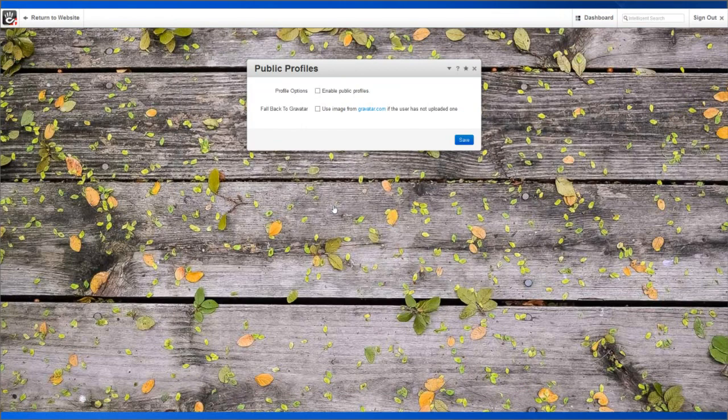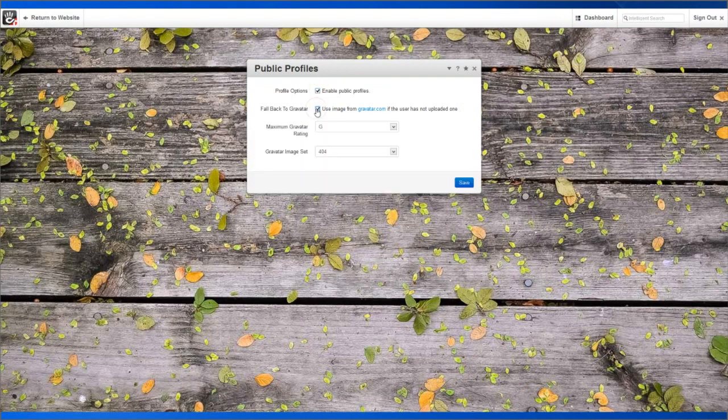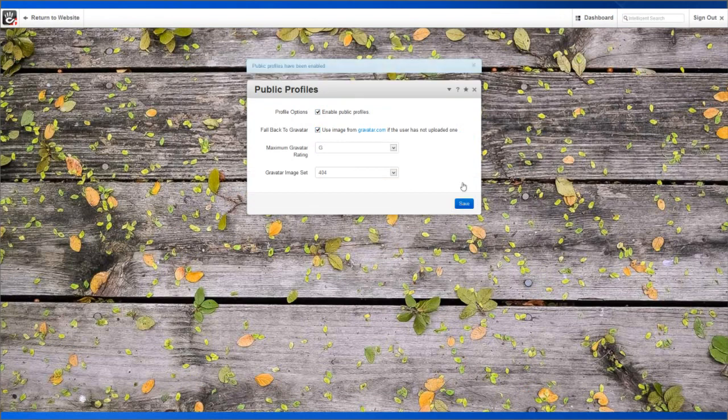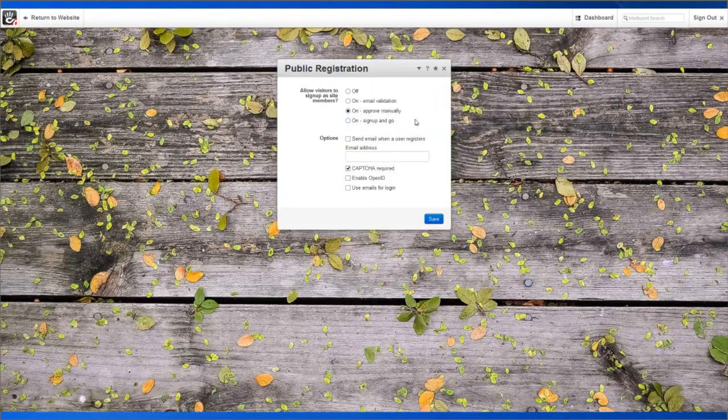We will go to the Systems and Settings page. In this example we also want to have public profiles. Please read the Concrete5 documentation. And we need to activate registration. We need to set Approve manually. And we want to receive an email from the system when a user has registered.